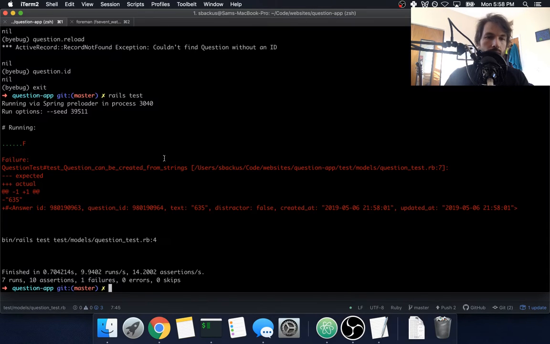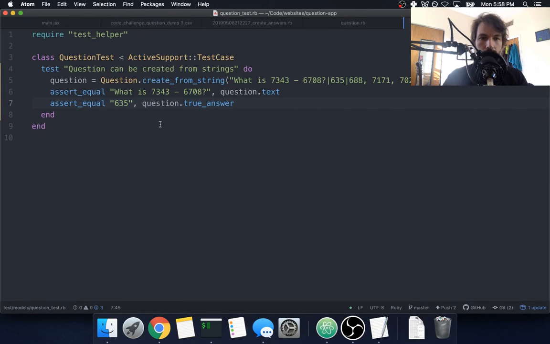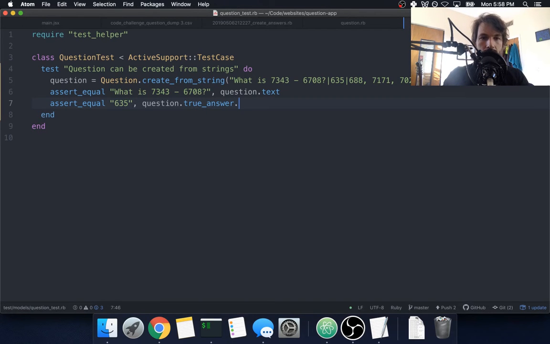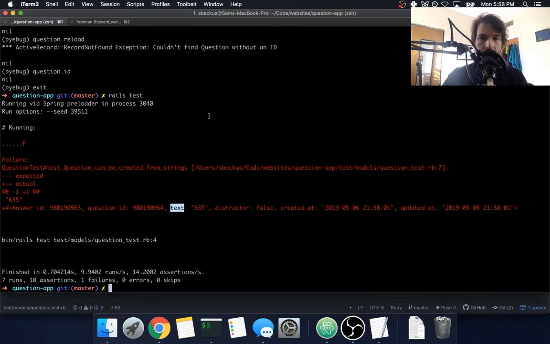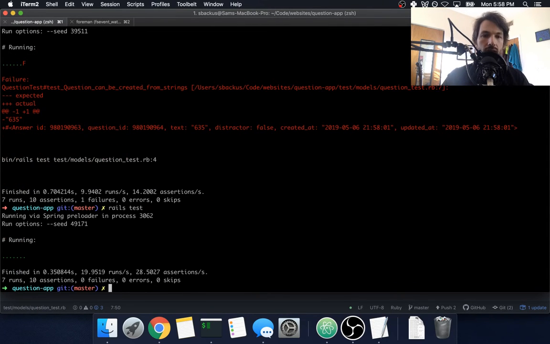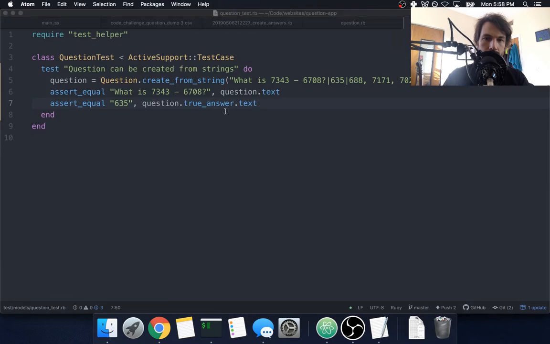Question. So now I think the thing that's happening is that we're expecting a string, 6:35, but we're getting back the answer object. And we can just do dot text here, and that makes sense. Yeah, okay, cool.